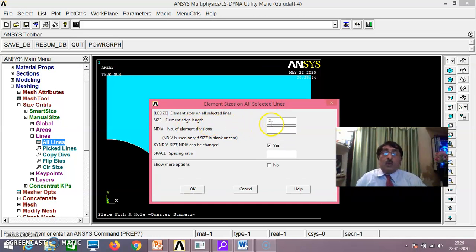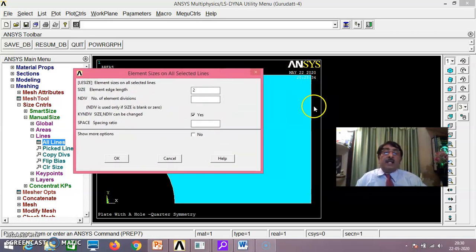Element edge length as 2. 2 mm means if it is 30 here, okay, 15 elements would have been created here. Okay. Did you follow? If it is 20 here, let us say, 20 here means element edge length 2 means 20 divided by 2, 10 elements it would have created. You can understand better. That is the idea. Okay. Then say okay.